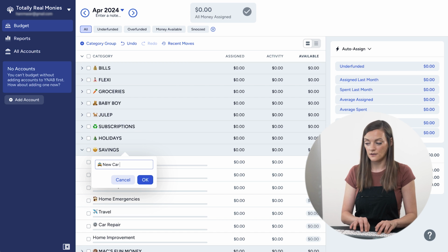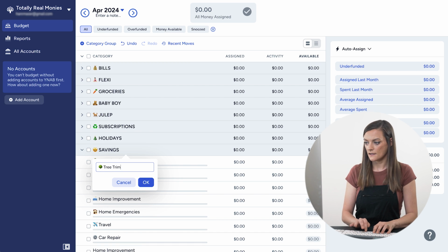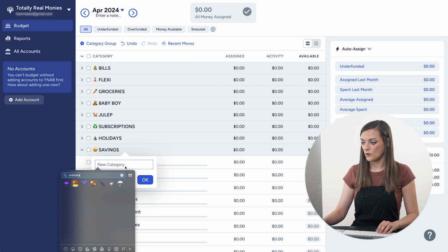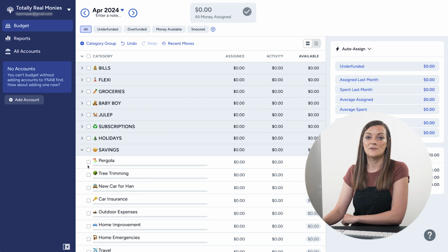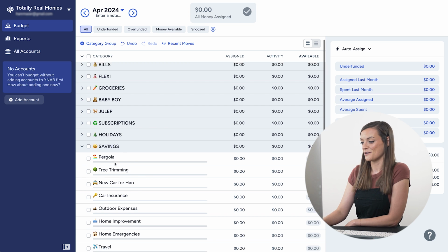So we're working on a new car for me. We have some unruly trees that need to get taken care of. We don't know how to do it. And we are also hoping to add a pergola over our back patio, which we've been talking about for years and we still haven't done it. We have all the money, but we haven't done it. It's hard to pull the trigger on those things.